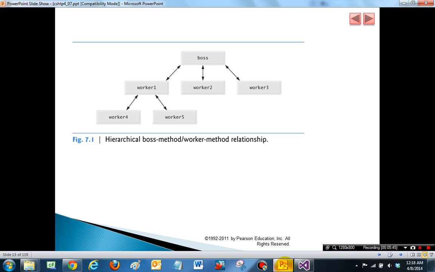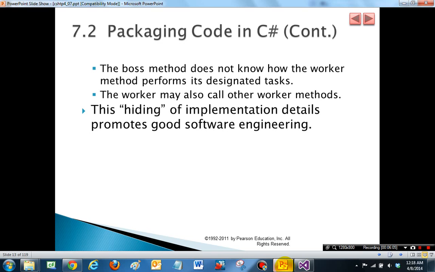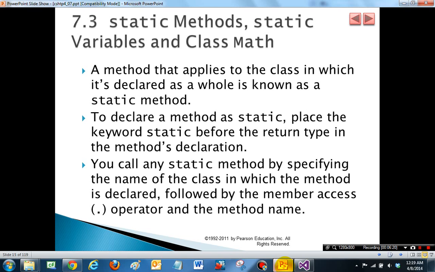And when a worker calls other workers likewise, it doesn't know what the other workers use as implementation, in other words, how they perform their tasks. They are oblivious to that. They are interested only in the proper way of calling and the result that is returned to them. This mechanism of client code not knowing the implementation details is called information hiding and promotes good software engineering practice.